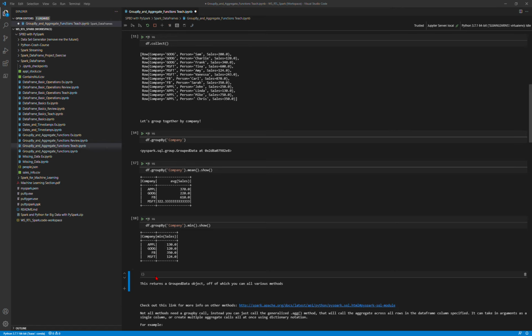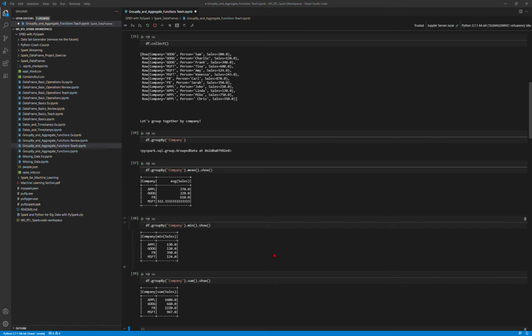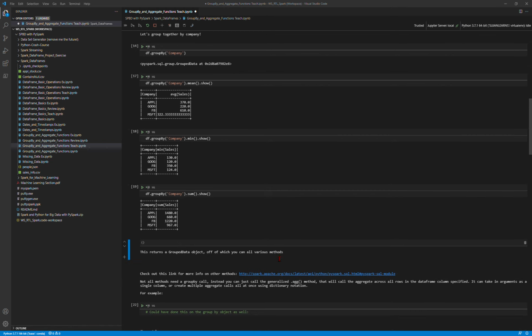Next step is to do the sum for each group. How do we do this? We do this by doing df dot group by company, sum, dot show. Here we have the sum for each of the groups.